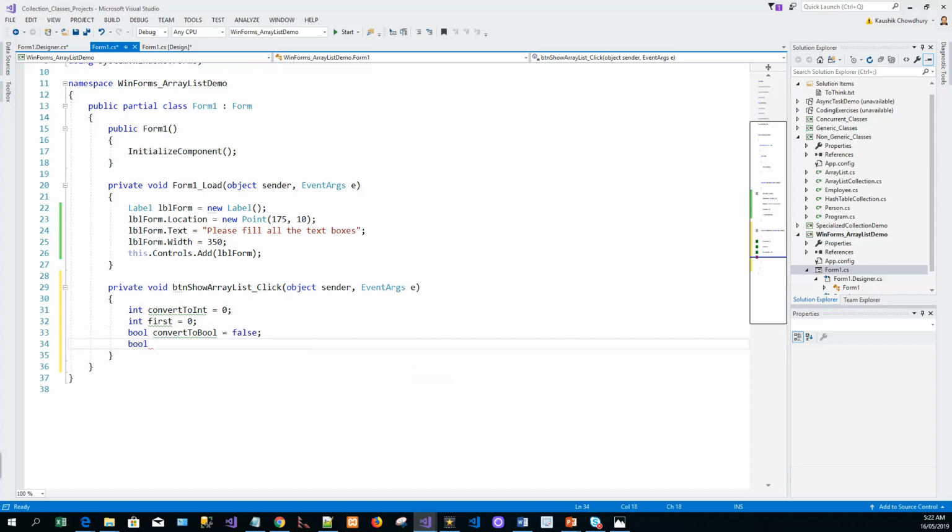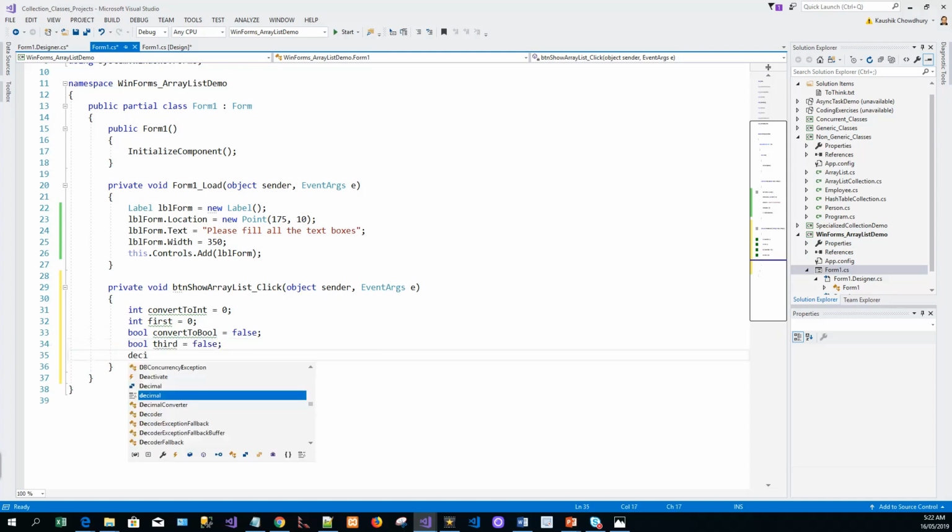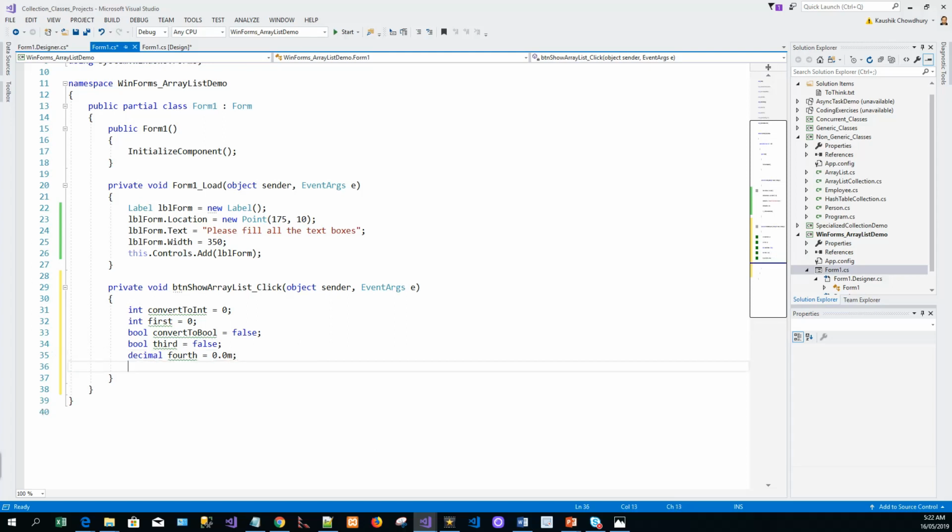Bool. Now let me tell you that for all of these text box controls, whatever you write comes in the text property. So if you wish to read a boolean or a number or a decimal out of a text, then you have to cast it to a suitable type. The meaning will be clear soon.